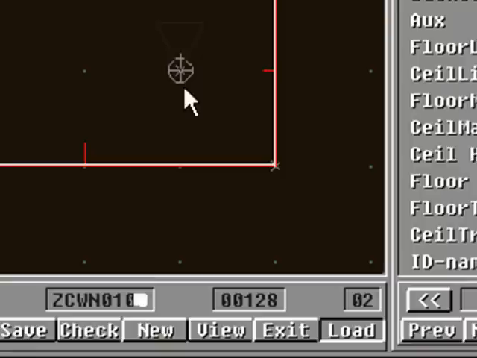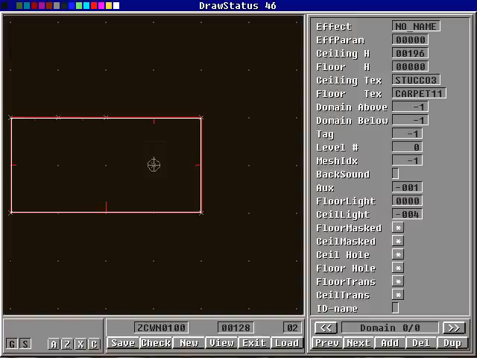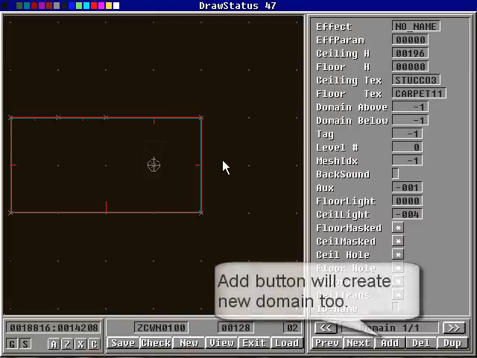Now I'm going to load it. Okay, we have a rather small room. That's part of the challenge. Now let's make a corridor. Alt-E. And in order to have a room with a corridor, there needs to be a corridor which will be a separate domain. So I'm pressing the insert key. I could have just as easily clicked the add button.